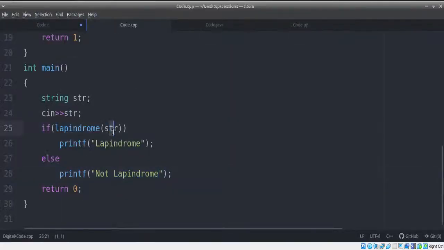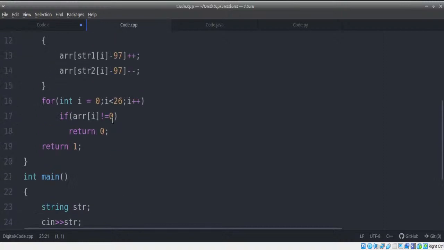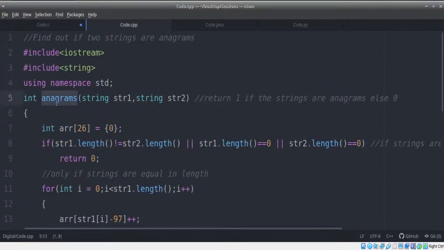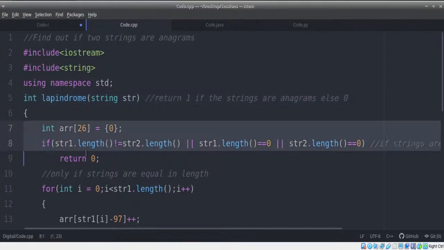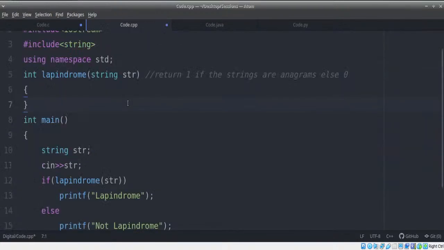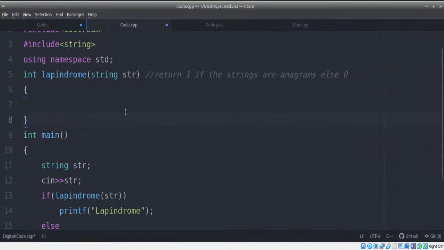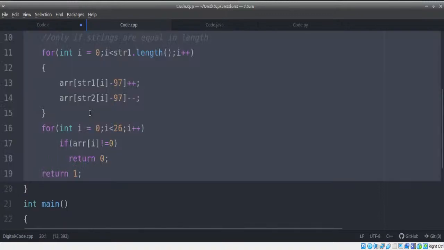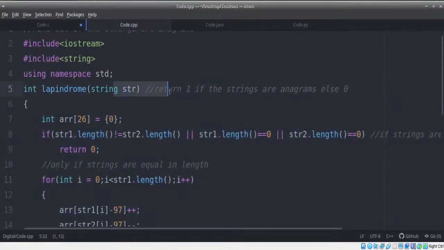Now we're only sending one string. Why am I doing this? Imagine in your interview, you have this function lapindrome where you are given the condition that you only need to fill this function. The rest are not there. You only need to fill this particular function. So there's only going to be one function, lapindrome. You need to fill this function. The rest you can't edit. So if such a question is asked, we need to fill this function when only one string is given.